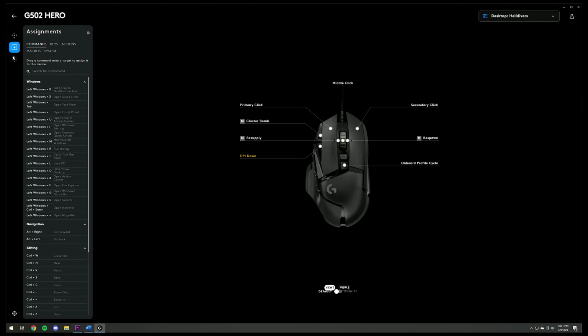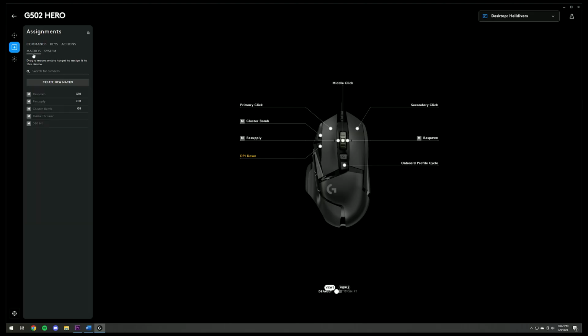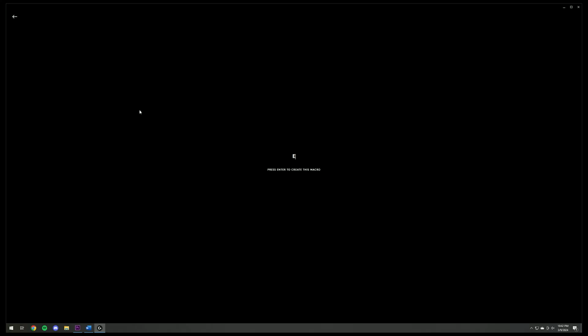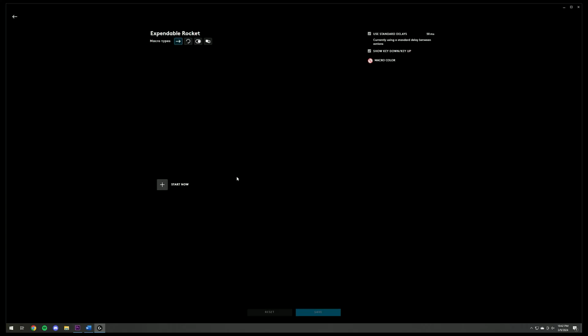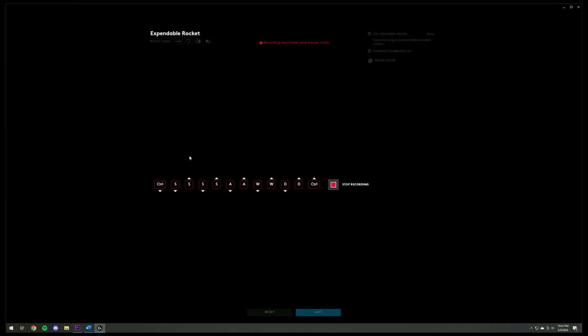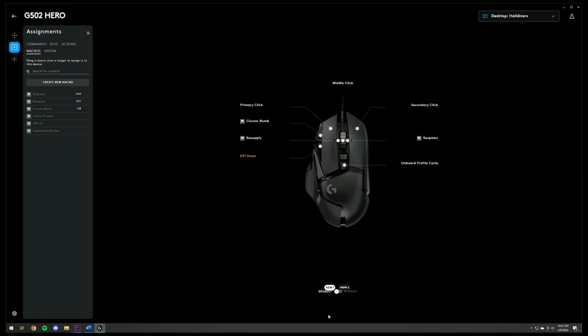So we'll go over here to the top left, click on macro, and create a new one. The name for this, we'll call it Expendable Rocket. You're going to go to No Repeat, click on Start Now, and record keystrokes. In our case, it's going to be hold down Control, down, down, left, up, right, let go of Control, and stop recording. Go ahead and save it.